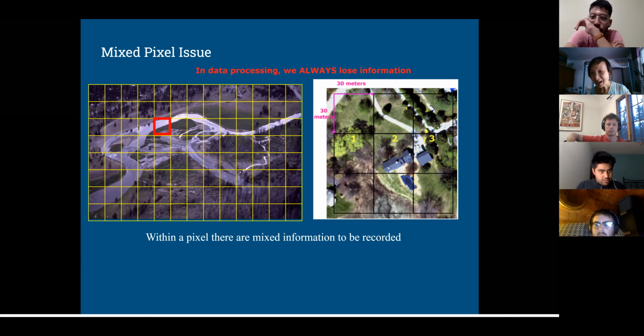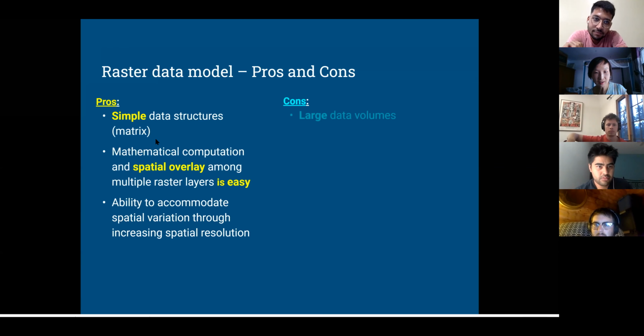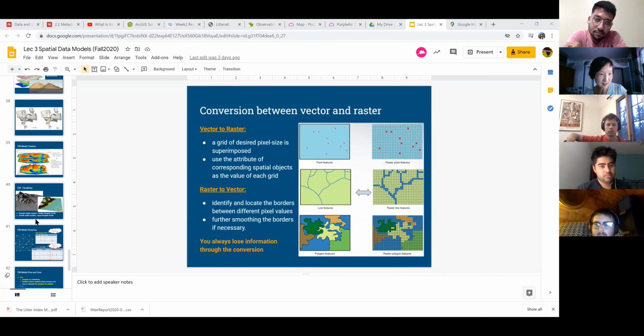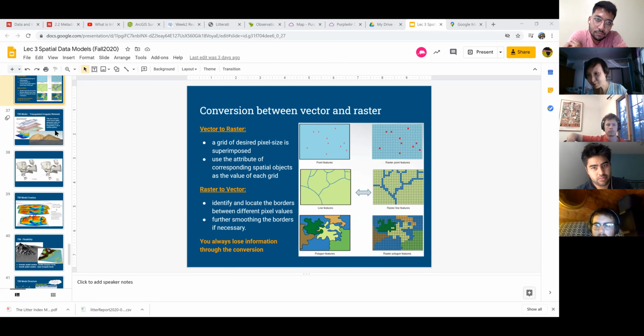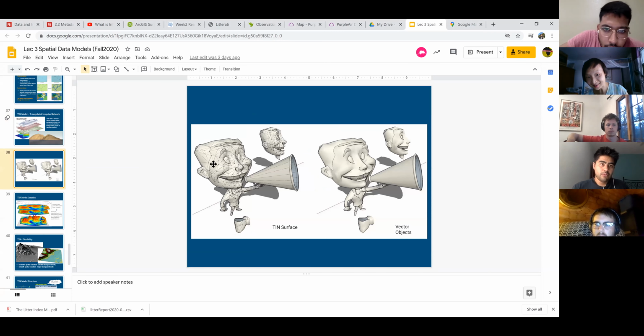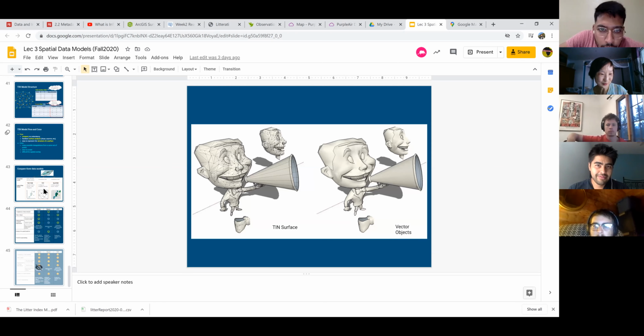Any questions, guys? Okay, very good. Let me go directly to the side-by-side comparison on the very last slide. The TIN model is optional in this lecture. It's a little bit higher level, but it's cool to see. You can represent the terrain surface using those triangles. Maybe let me show you on Thursday.